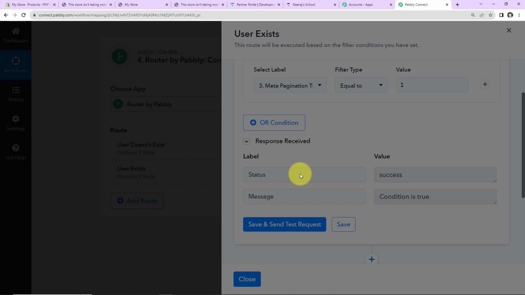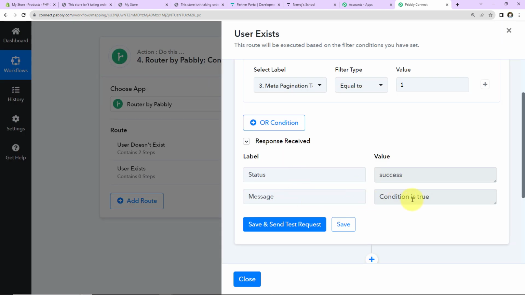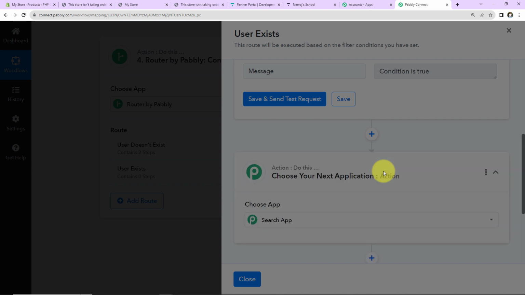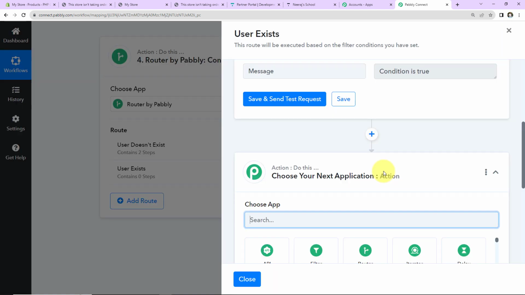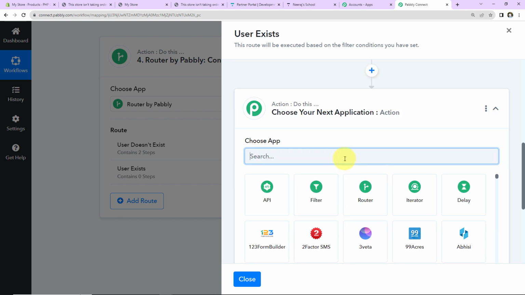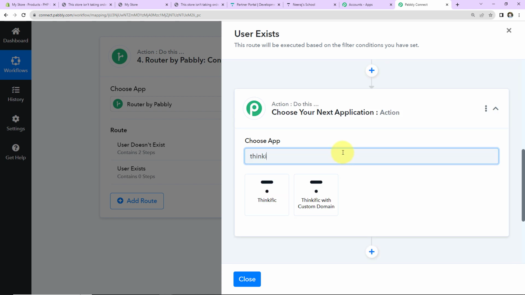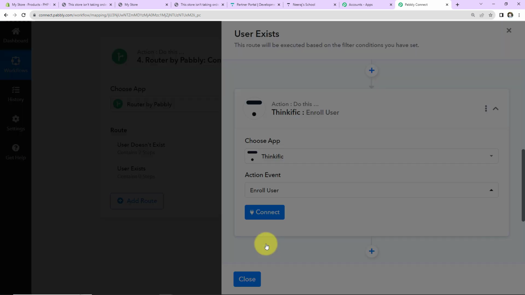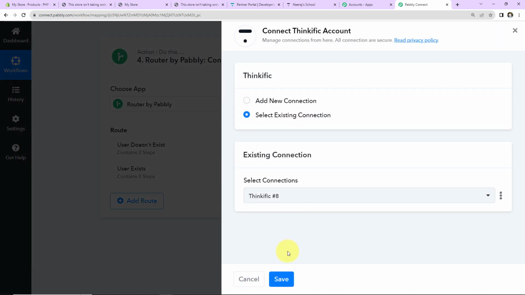And here we can see that we have received the status as success. The messages condition is true. Now I have the user already in Thinkific. I'm just going to enroll the user to the particular course. So I'm going to choose my application as Thinkific, and the action event here will be to enroll user. Let's click on connect, and now I'm going to continue with the same process once again.